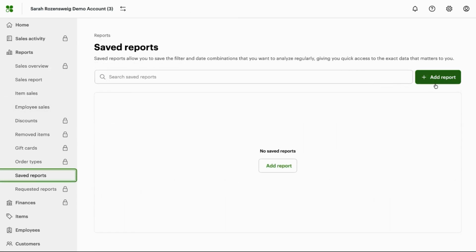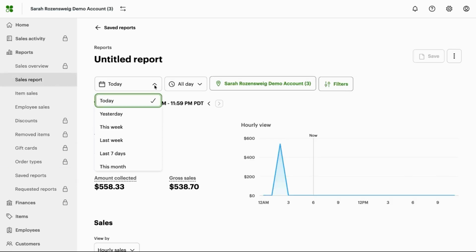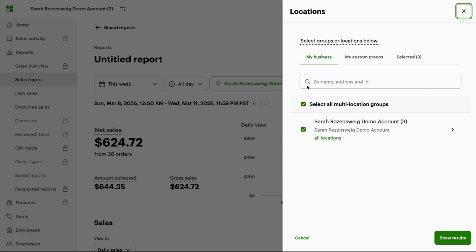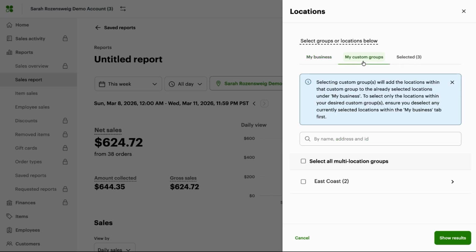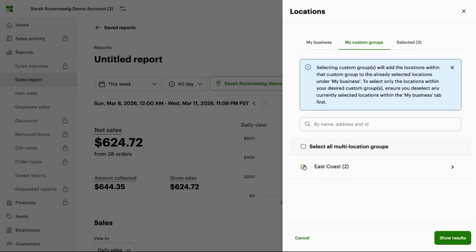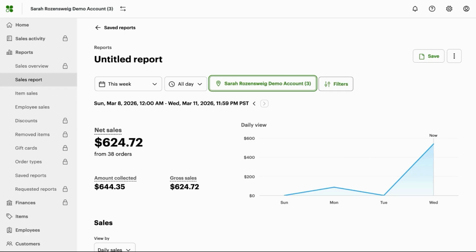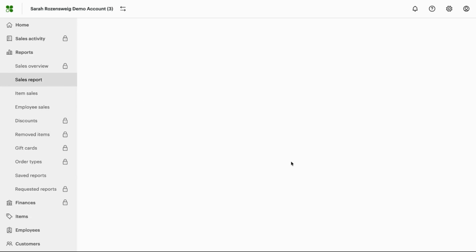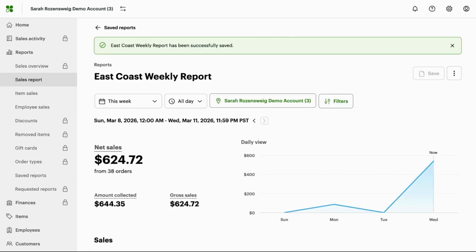The Saved Reports feature is a major time saver for business owners who find themselves running the same complex reports every week. Instead of manually reapplying filters every time you log in, you can bookmark your specific setup for one-click access. It turns a 5-minute task of clicking filters into a 5-second task. This ensures you're looking at the exact same data points every time, making your week-over-week comparisons more accurate.